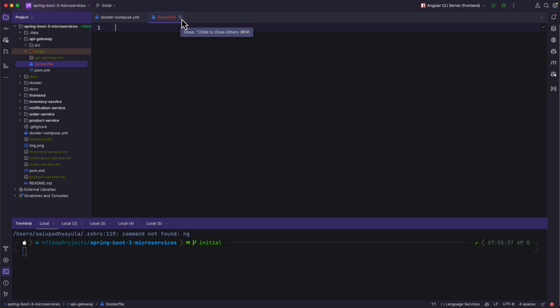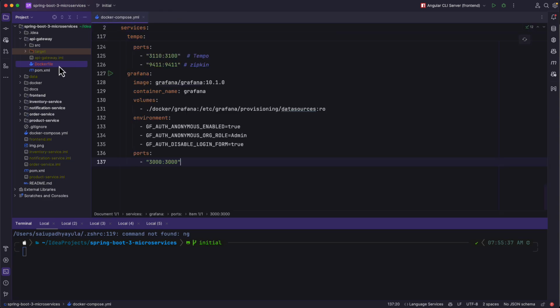to generate the Docker images. So to use this cloud native build packs, we can make use of the Spring Boot Maven plugin, which provides out of the box support for the cloud native build packs. So we will be using the Spring Boot Maven plugin to generate the Docker images of all our services. So let's go ahead and do that now.